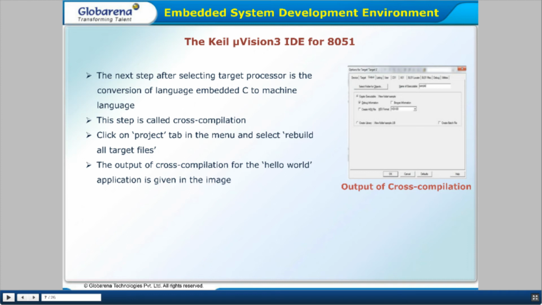After selecting the target processor, the conversion of the language, embedded C, to machine language takes place. This step is called cross compilation. Cross compilation means selecting the target processor and then converting embedded C language into machine language.